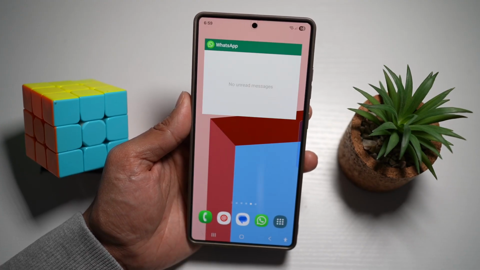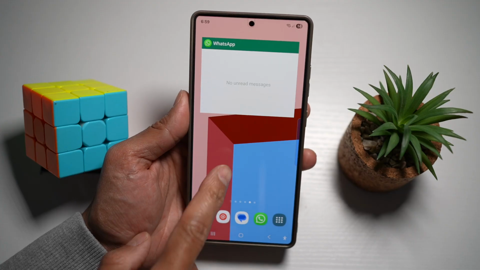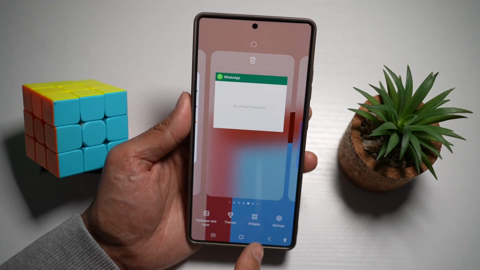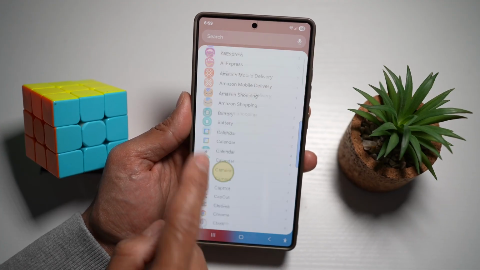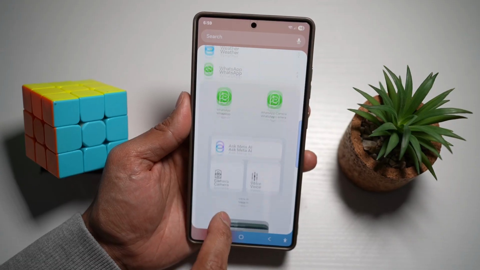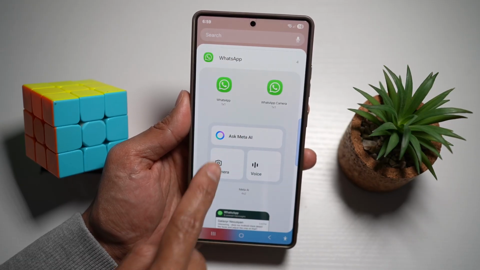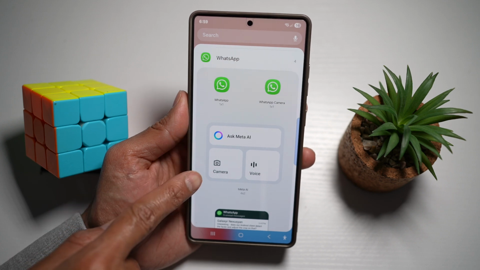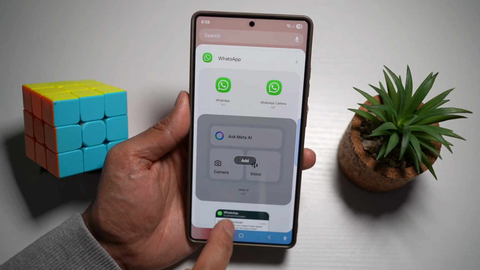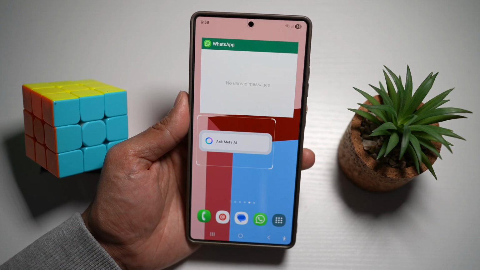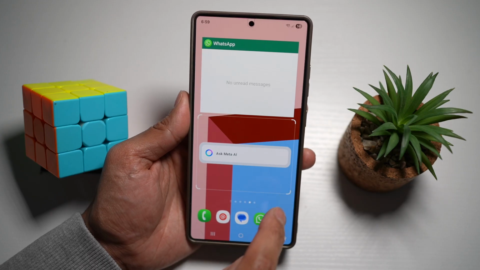In order to add a widget, go ahead and long press on an empty space, tap on widgets. Now here you want to scroll down and find WhatsApp. Now here you'll see this Meta AI widget. So you can ask Meta, use the camera and the voice. So go ahead and add this. Now go ahead and customize this.